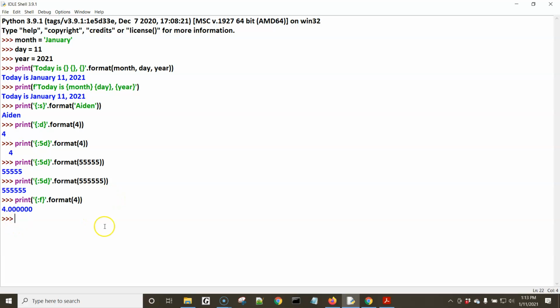So let me just go ahead and copy and paste this. How you do that is after the colon, you specify the decimal point and then the number of places to the right that you want the number to be formatted and displayed. So now we should see 4 with 0.00.